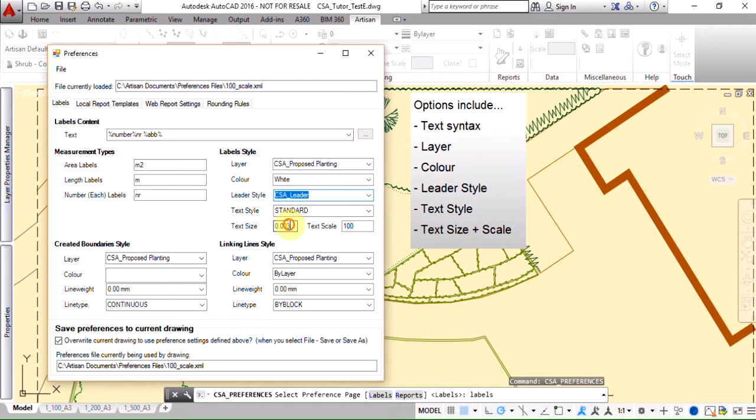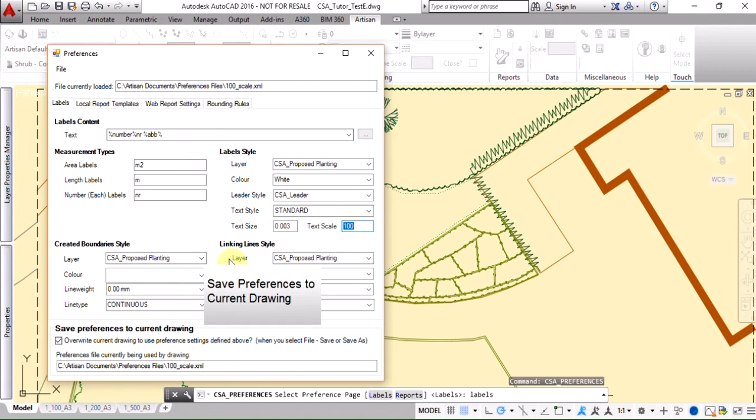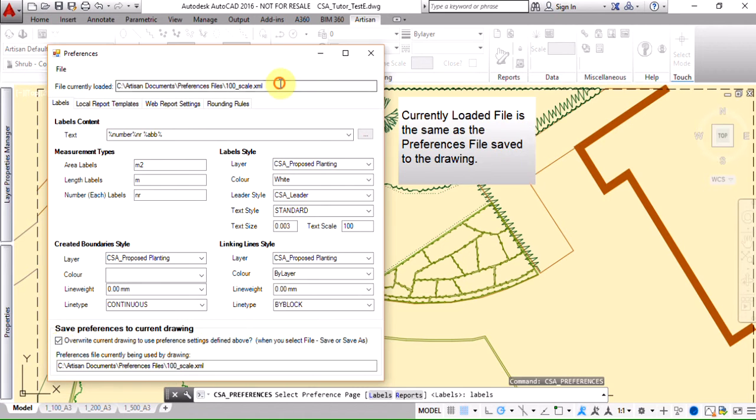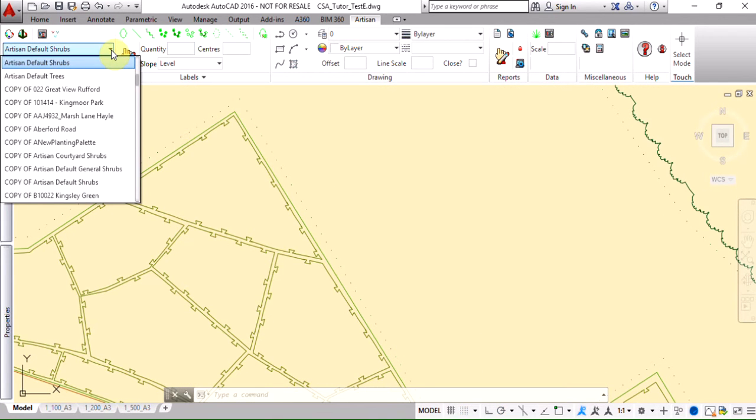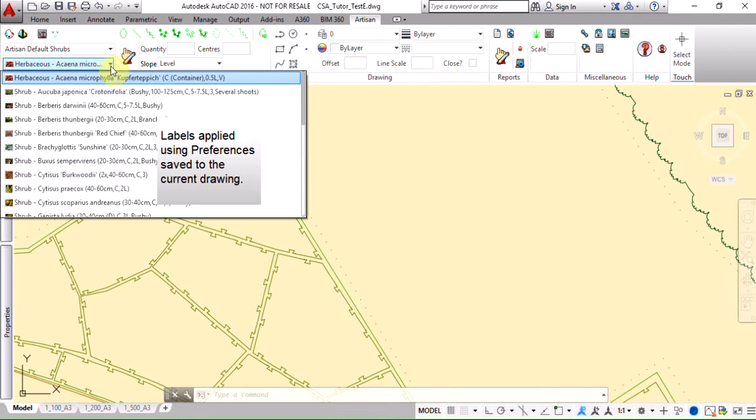Define the text size in meters and the intended text scale output. Select the toggle to overwrite current drawings to use the loaded preference settings. Currently, the loaded file is the same as the preferences file saved to the drawing. We will apply labels using preferences saved to the current drawing.